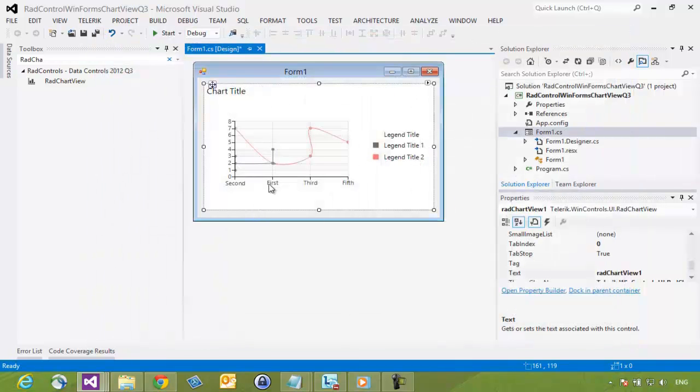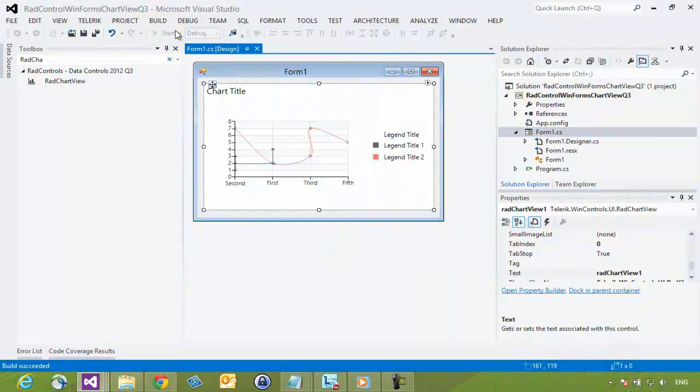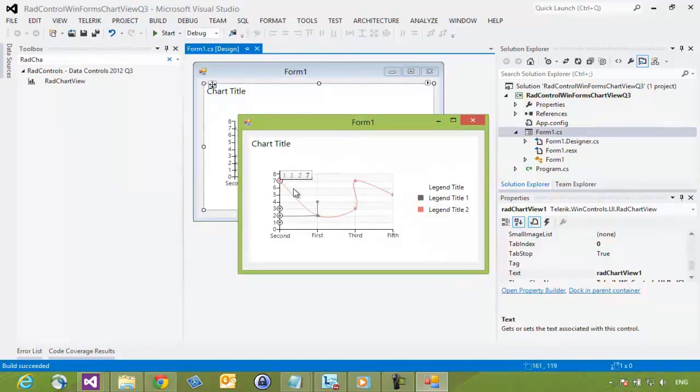From here in the designer, you can kind of see what our application is automatically going to look like. We're going to go Debug, and Start Without Debugging. Our application has launched. You can see our chart here, and as we move over our second, our first, our third, and our fifth, of course you see the data points up there at the top. So this is just a quick sample of RadChartView in Q3 2012 RadControls for WinForms.